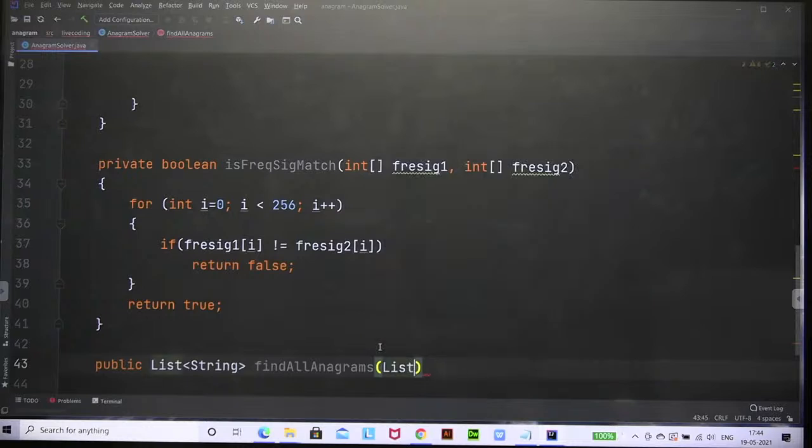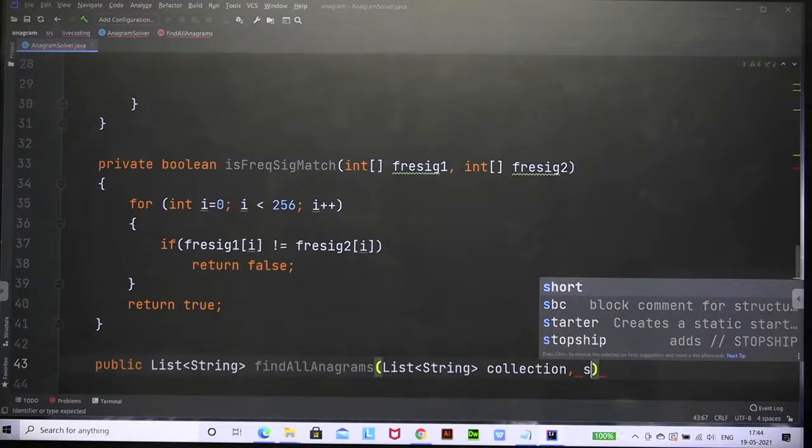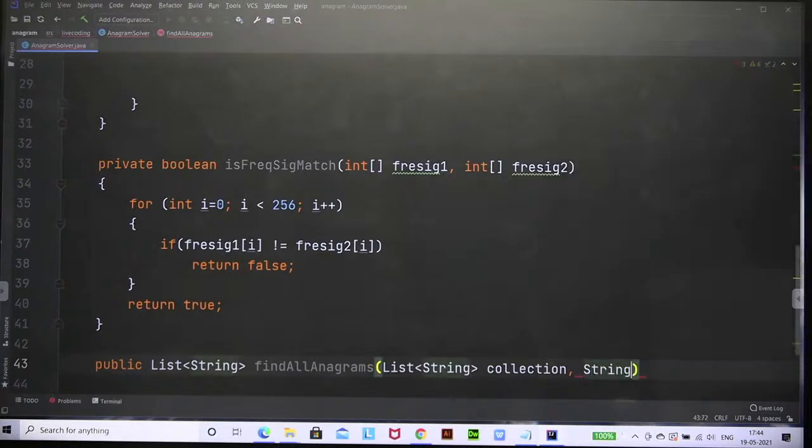List. We are going to send a list called collection to this, which is a collection of all the strings. Collection, String scrambled.